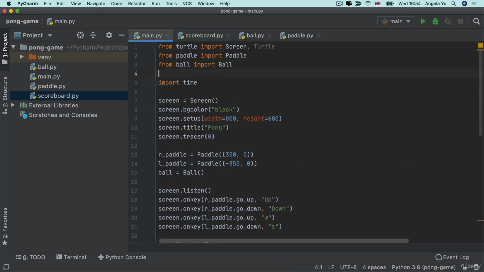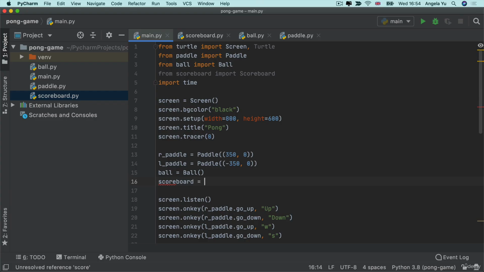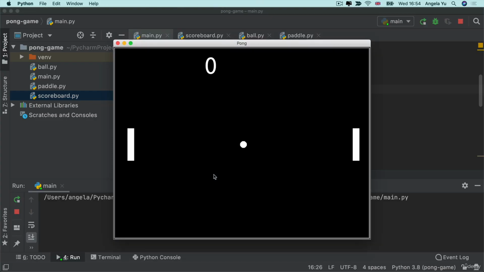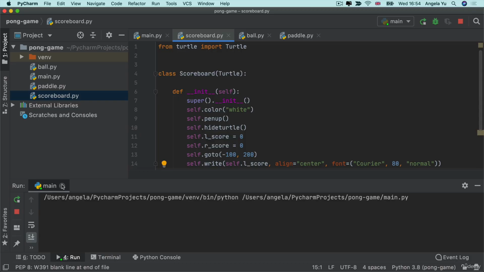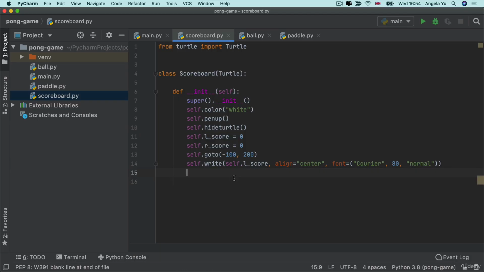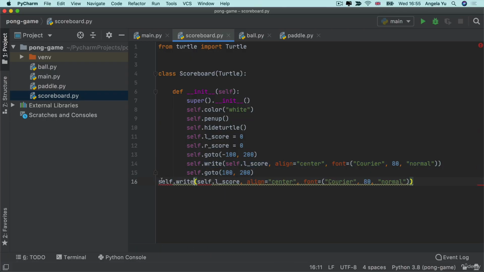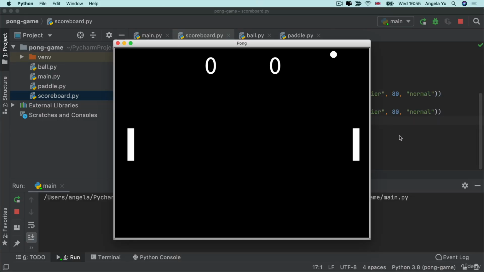Now let's make this show up by going back to our main.py and importing our scoreboard class and creating a new scoreboard object. So when we hit run, you can see that big 0 show up right here. Now, the next thing we need to do is to show the right-sided player's score. We're going to make our scoreboard go to the opposite side of the screen. So that's going to be positive 100, and again with a y value of 200. And then we're going to get it to write the right-sided score, so r_score, and we're going to have the same alignment and the same font. Now you can see 0-0 when the game starts out.